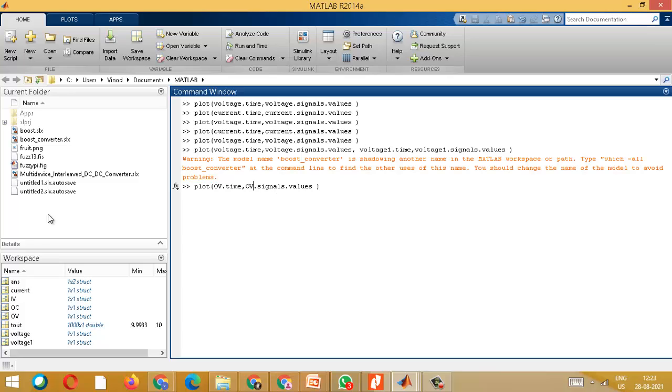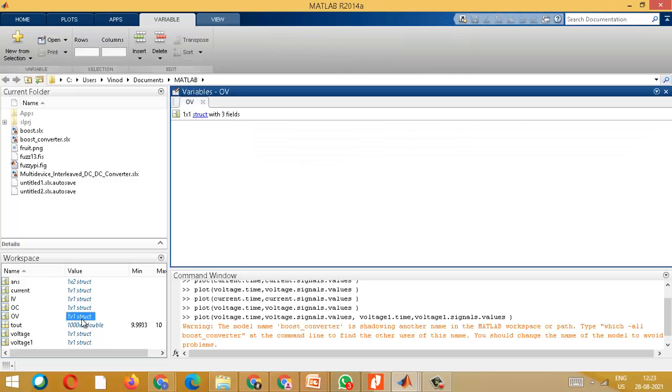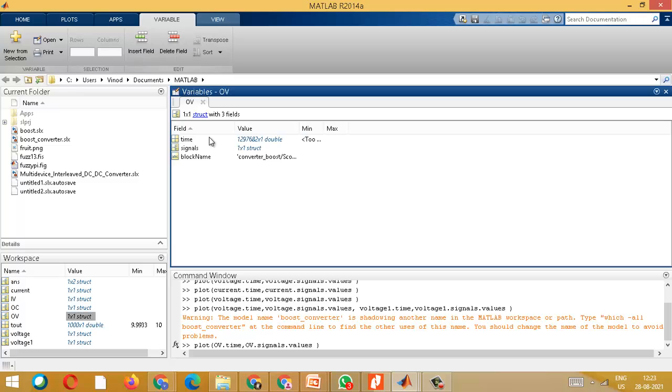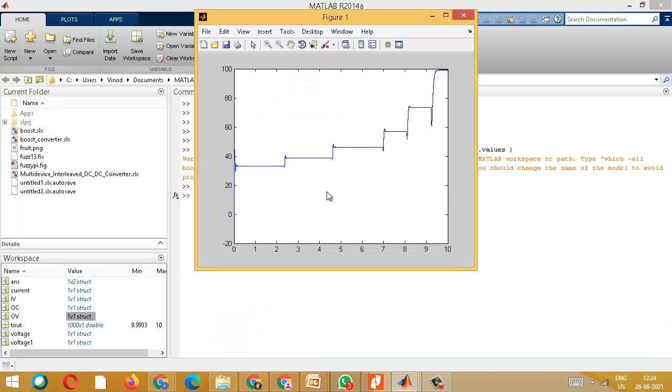OV signal. We know that when you see here, this is a matrix structure. This matrix has a time value, and similarly inside a signal, when you see values, it has so many values. So I am plotting this value with the time. That is what we need. That is what I have done here. Just press enter, a screen will appear and you can see axes with respect to time and voltage. So for various duty cycles, the voltage is increasing.